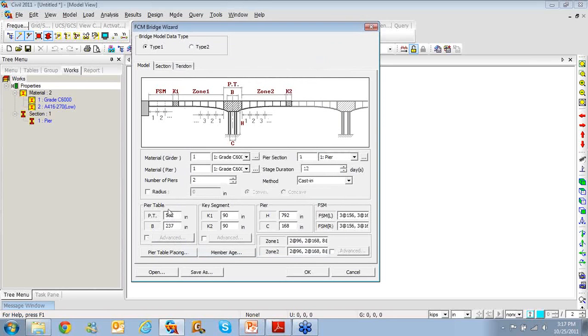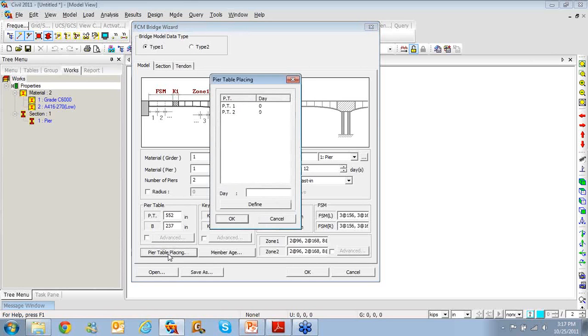But right now we'll just stick with the given values. Then click on pier table placing, and then you can specify when the second pier table is erected, or what's the lag between the placing of these two tables. As I mentioned in the very beginning, it is a 60-day time lag, and then I'll click define. So you will see PT1 and PT2, there's a time difference of 60 days.